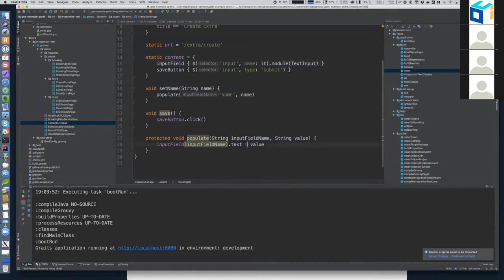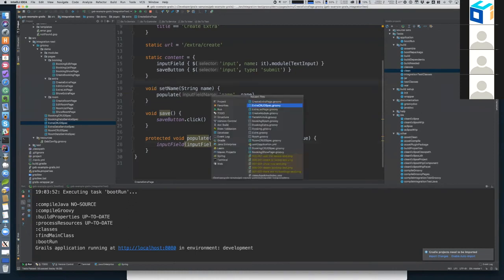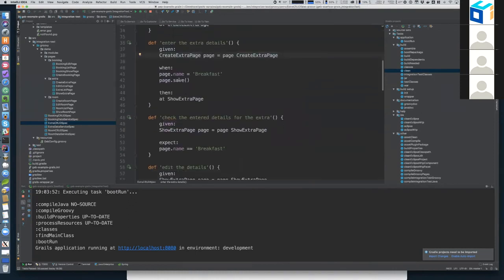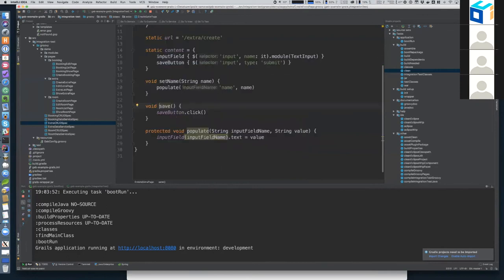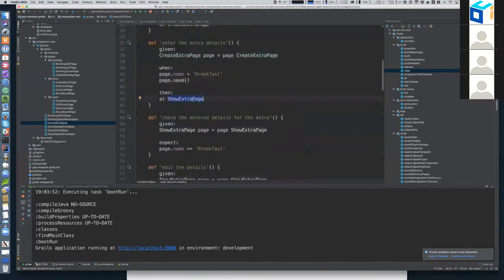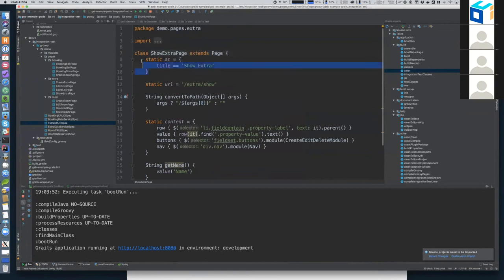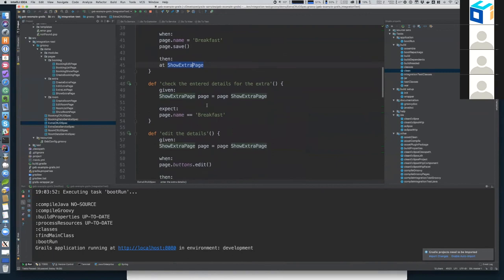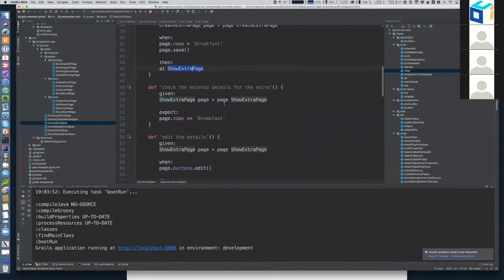Another thing that Geb makes really nice is it's really easy to fill a form. So to fill an input text field is as simple as assigning a value to the text property, and that will fill the form. When we click the save button, we want to verify that we are in the show extra page. Again, in the show extra page, we have an add verifier. You will see when I call here page show extra, this is again the same as if I was doing here browser.page.